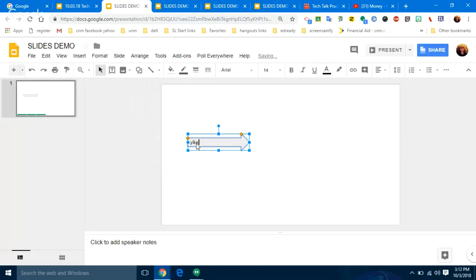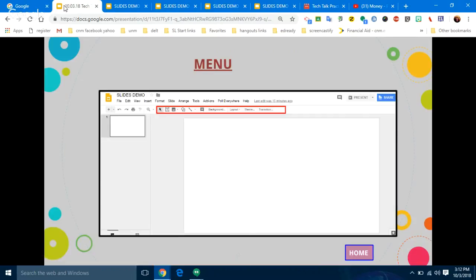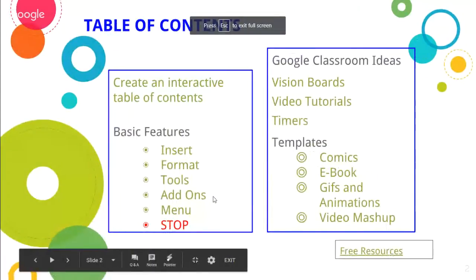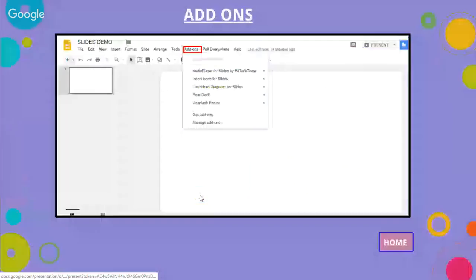Yikes. And it becomes a text box. So it's really good for commenting. I'm clearing my slate here a little bit, and we're going back to the tech talk. And last but not least, I didn't cover add-ons.